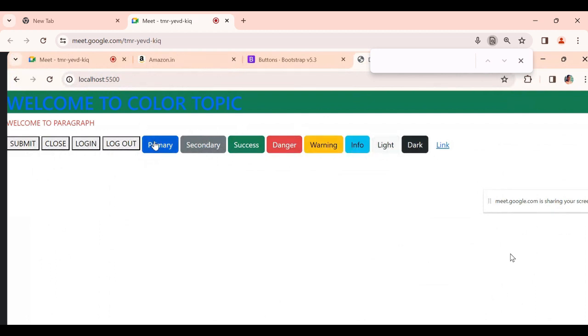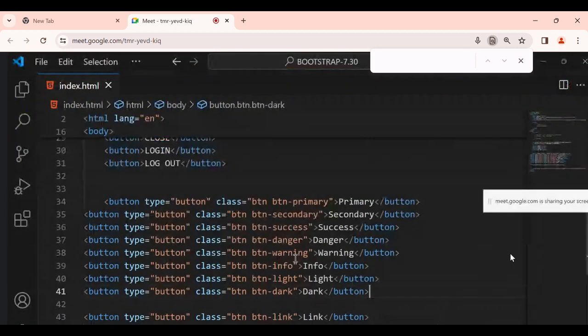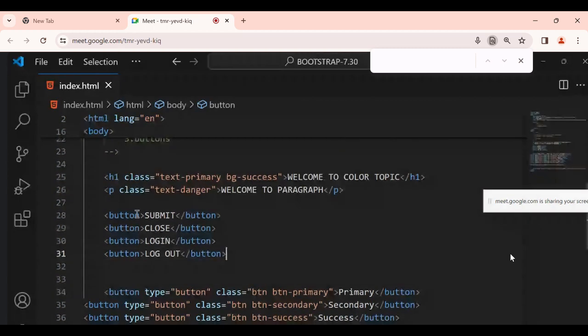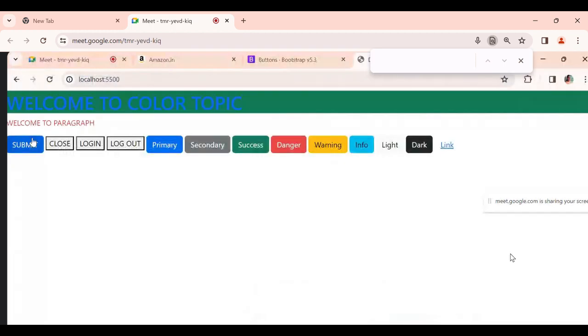Now the same color primary I need for my submit. How to give that? Just take this class, btn btn-primary, it is one Bootstrap class. There is no option for us, we need to remember these names. Without remembering names we cannot create our web page in a responsive way, and we cannot give color. Now look, both are the same, our submit and primary are the same.